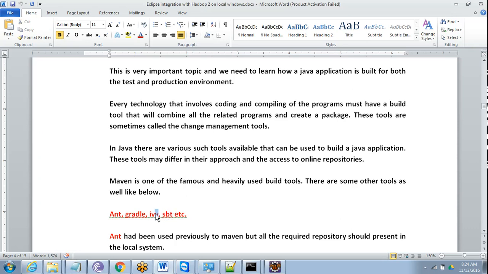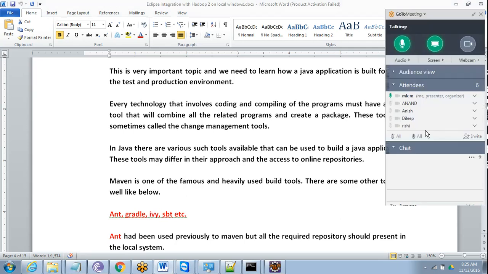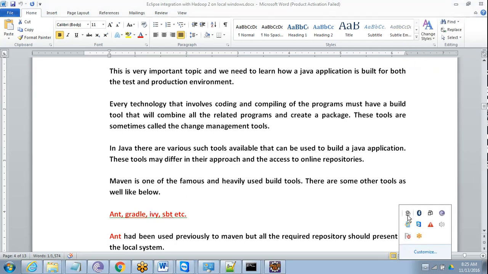So Anand is there. Anand, do you know about Gradle? Have you ever used Gradle and IVY? Do you know what IVY is? If you are speaking, maybe you are on mute. Okay, maybe he is not listening.